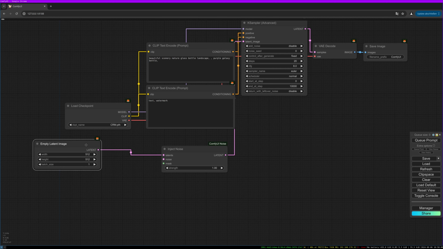And now we need some noise. The noise is generated by the noisy latent image, which is also part of the ComfyUI noise package. This add-on package will be linked in the description below, or you can install it from the manager. Double click on the background and type in noisy latent image.